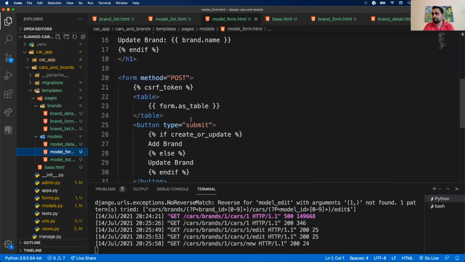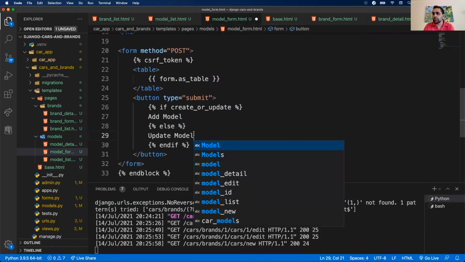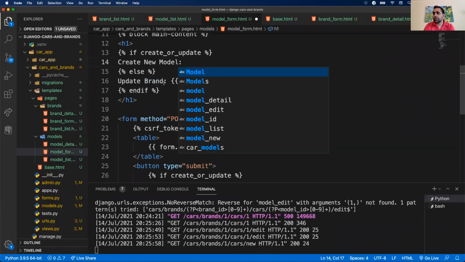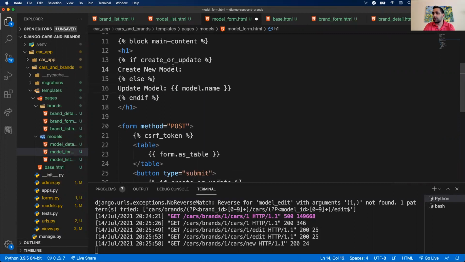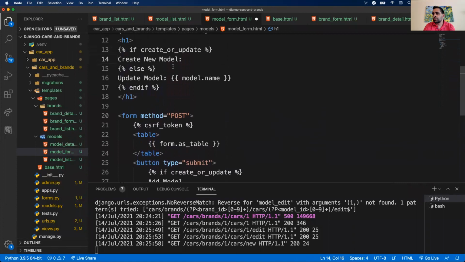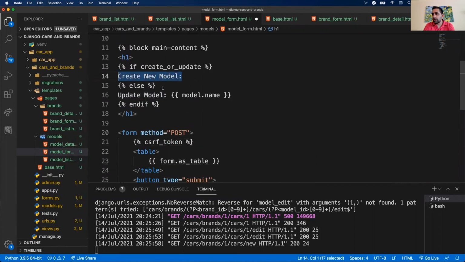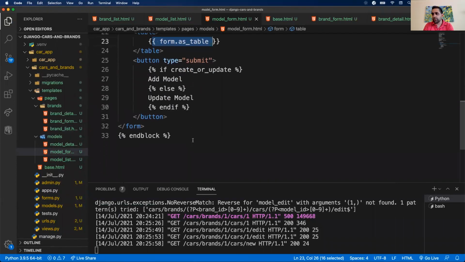I think this can be pretty similar. I could even probably use the previous form I had, but I don't want to get that crazy right now. So do model. Update some of these. Okay, so we have our form page, which is going to be creating a model or updating a model. We're going to show create new model, update model, form as a table. Pretty simple changes there.